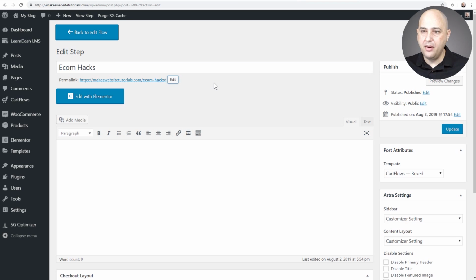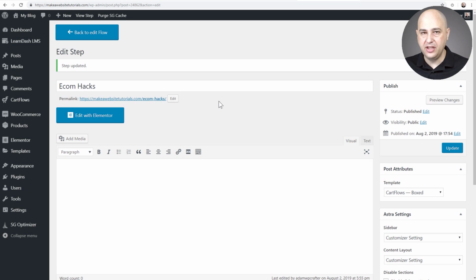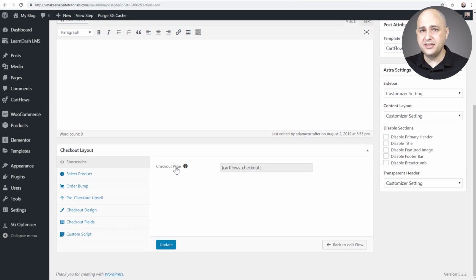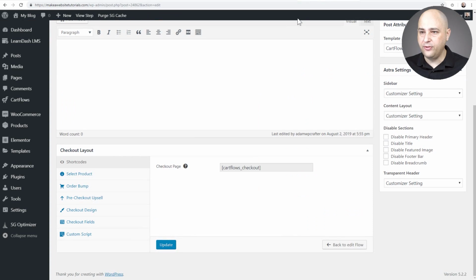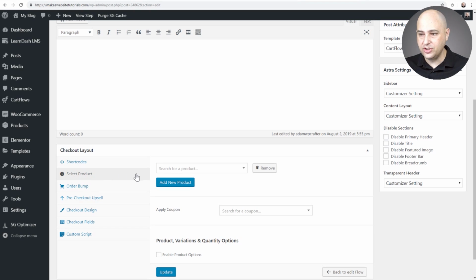So I've named it Ecom Hacks, and I've named this slug that as well. So that's going to be the direct link that will take someone to this checkout page. So next what I want to do is start customizing the checkout form a bit to match what we have going on here. And we're going to first go down and let's select our product first. It's usually the first step.